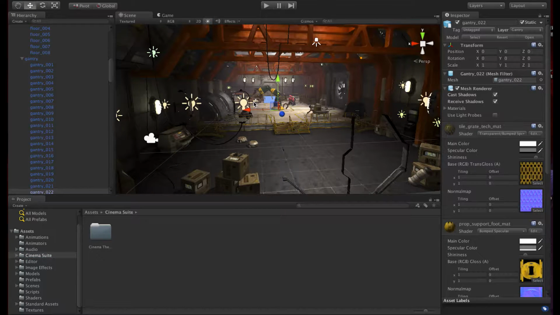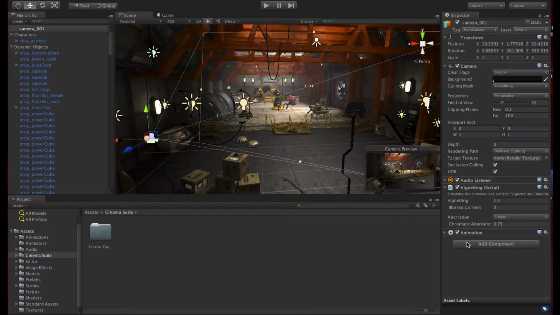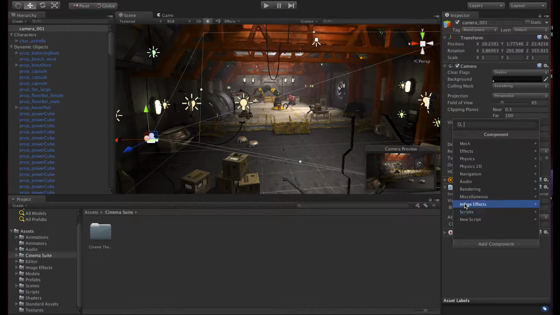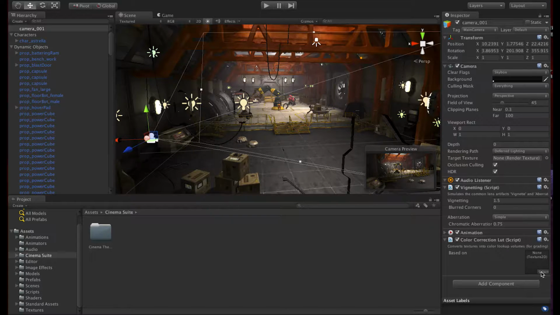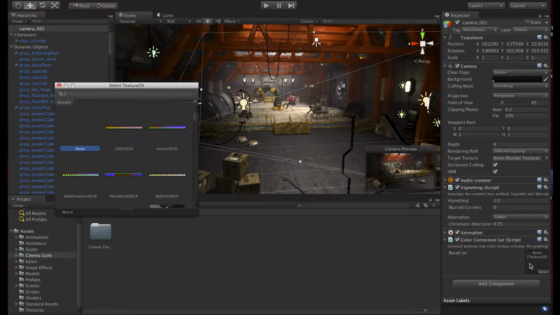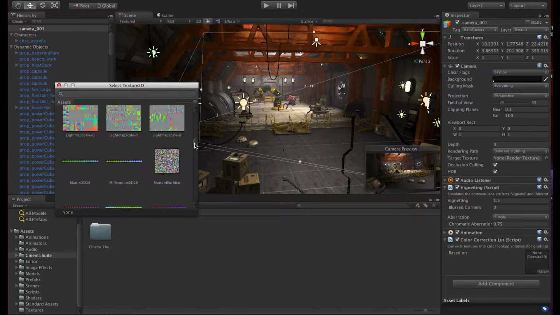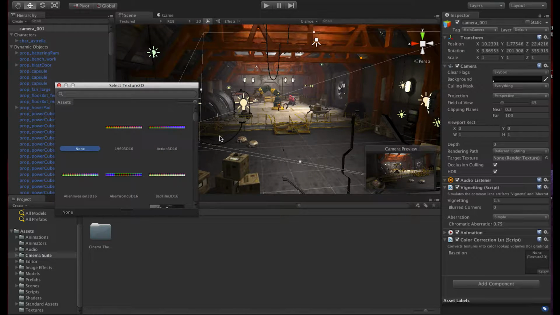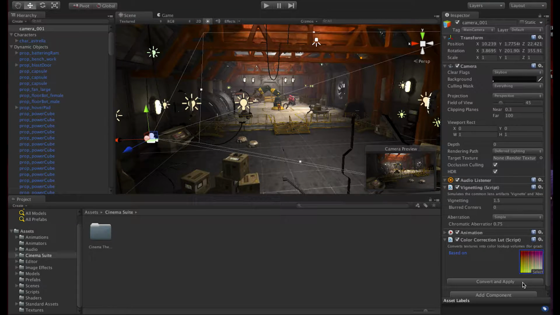So once you have those two things imported, we just go to our camera and we're going to say add component and go to image effects, color adjustments, and we're going to pick color correction 3D lookup texture. And if you imported Cinema Themes correctly, when you go to pick a texture, we're going to see all of our 50 LUTs show up. And all you have to do then is pick one, like we'll start with 1960, click convert and apply.